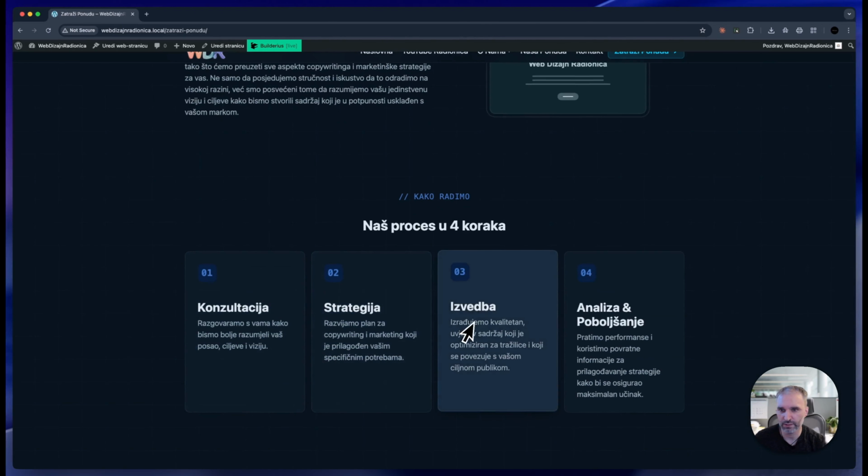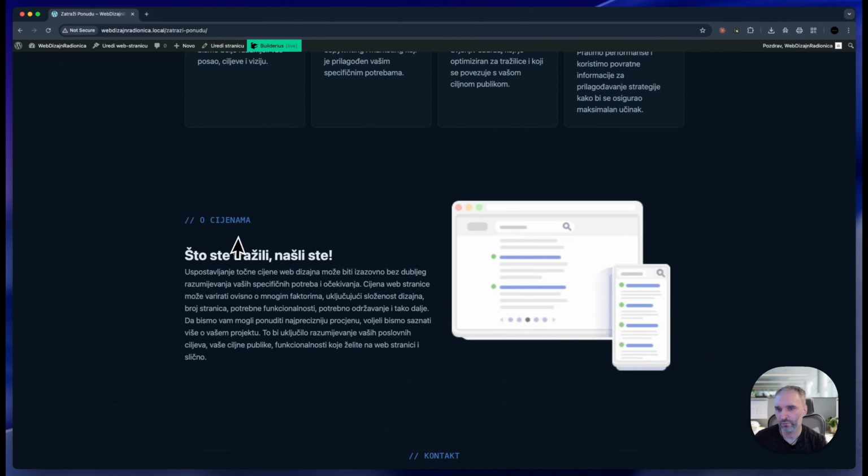You can see here 4 steps of how we do all of this, and we explain a little bit the prices, because in web design you can say, okay, I create websites for $400, and then someone arrives and says, look, I want a website, I want a blog, I want a web shop, I want this, that. So you can't simply put some price, you need to speak about the price.